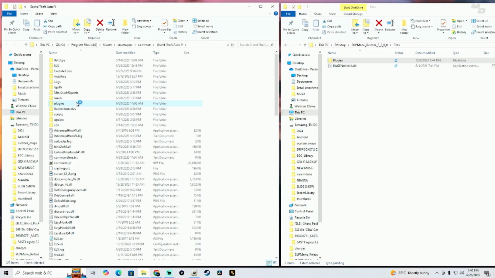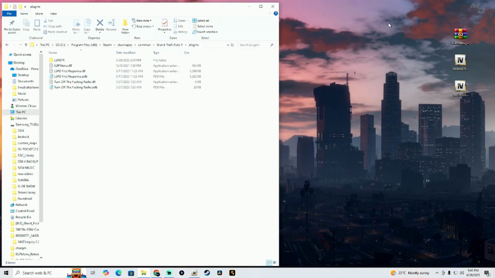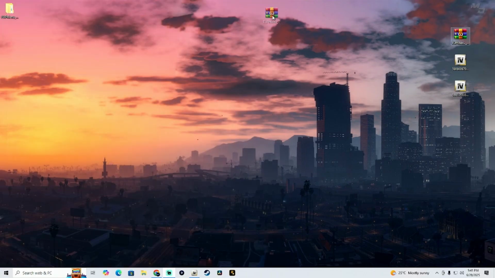So it's going to be right here, our EUP menu, and the key to open up your EUP menu while you're in game is going to be F11. Okay, so we are pretty much done with this. Move it to the side.